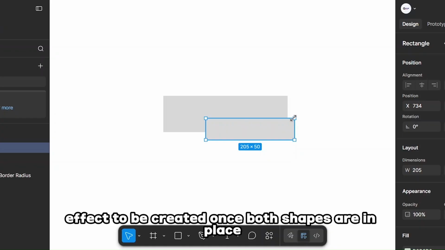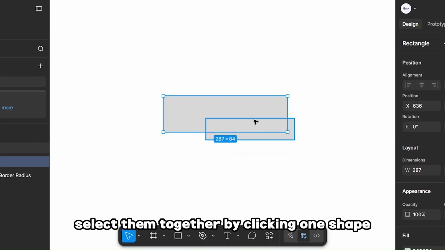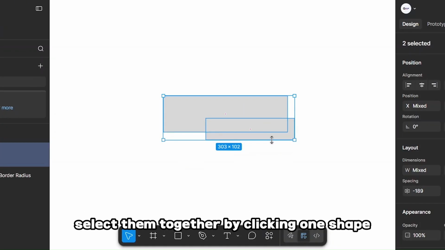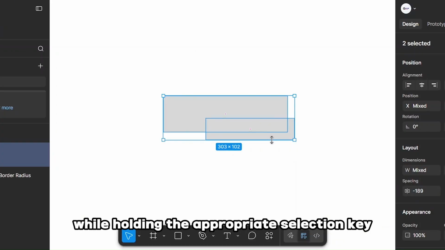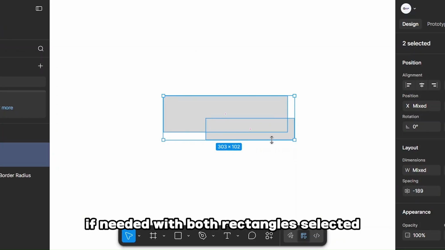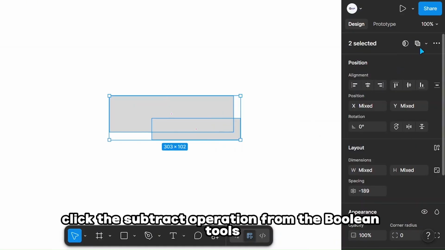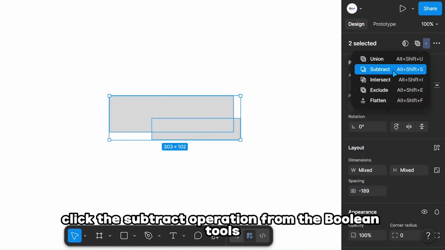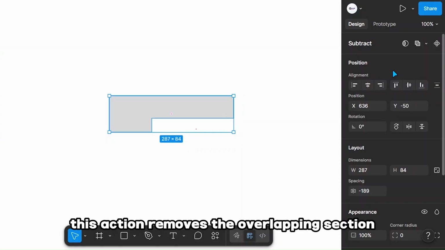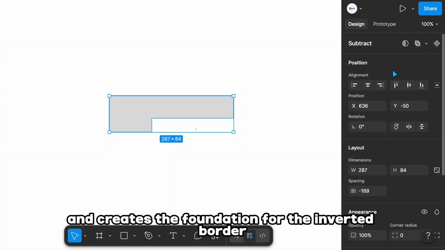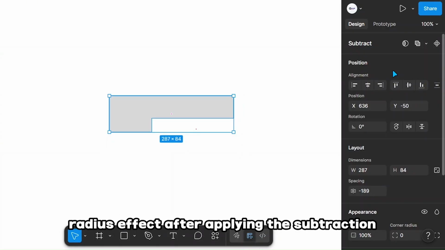to be created. Once both shapes are in place, select them together by clicking one shape and then the other while holding the appropriate selection key if needed. With both rectangles selected, click the Subtract operation from the Boolean tools. This action removes the overlapping section and creates the foundation for the inverted border radius effect.